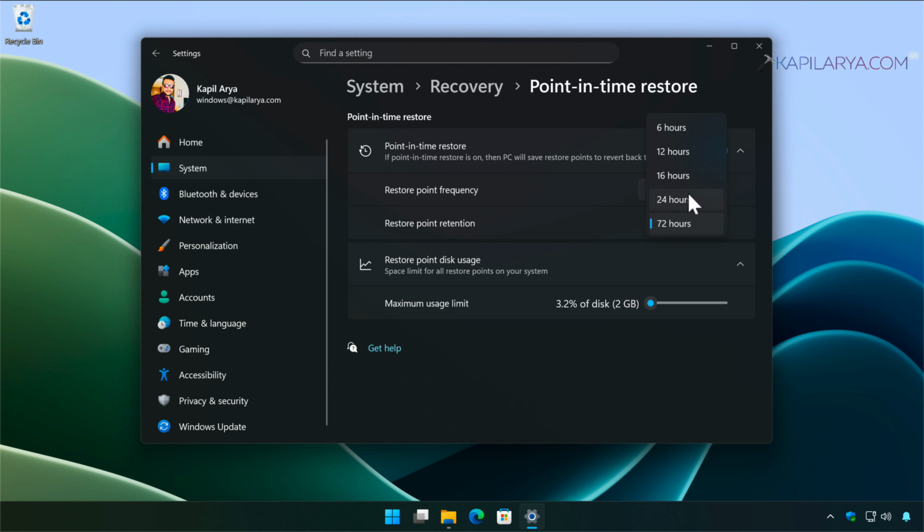And here you can also select the restore point disk usage. So by default it is 3.2% on my system, and that counts around 2 GB, but you can configure it up to 50 GB, I guess. So you can configure it as per your requirement and depending upon your system resources. So this was the easiest method to enable the Point-in-Time Restore feature using the Settings app.